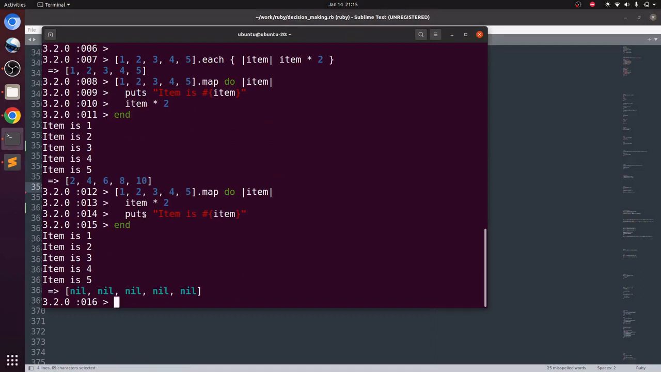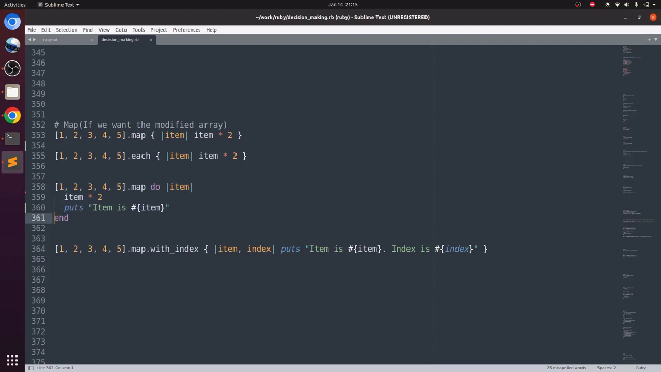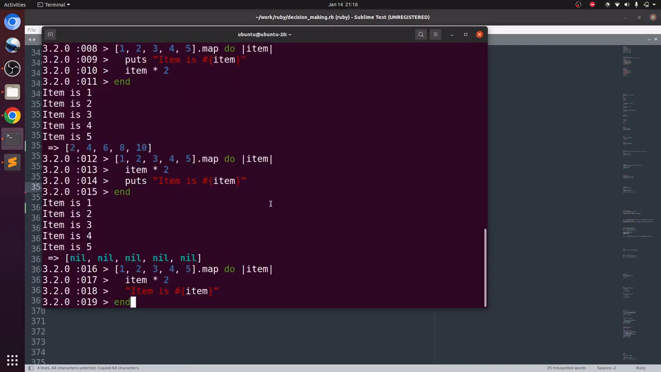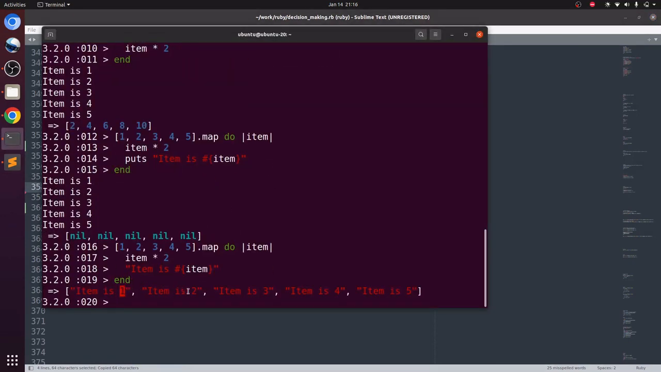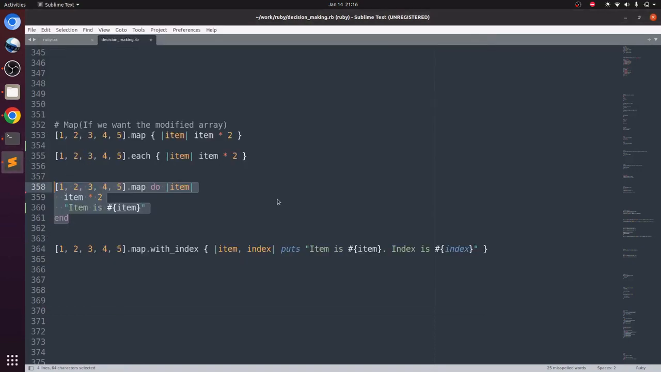Puts returns nil. That's why it is printing nil. Let me remove the puts like this. Now it will return item is 1, item is 2, item is 3. So on the last statement it returns map. Okay, so that's the use of map.